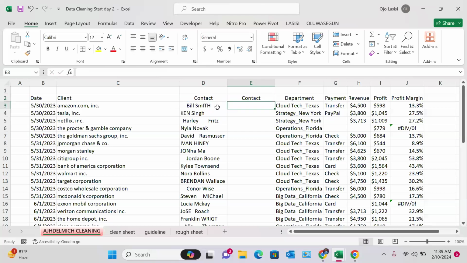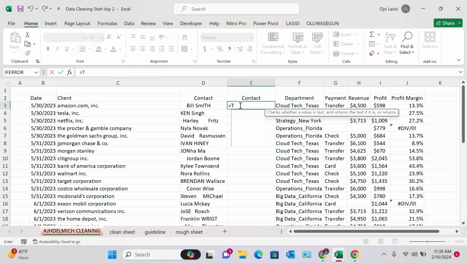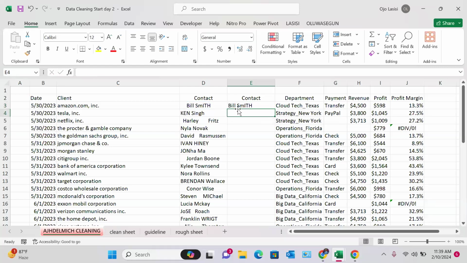So now we want to do this B Smith. Since we want to do this B Smith, what we need to do is press equals to trim. I want to trim all this unnecessary space, right? I'll click on this B Smith and I'll press enter. You can see that it has trimmed everything.